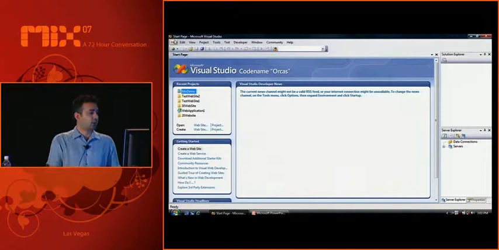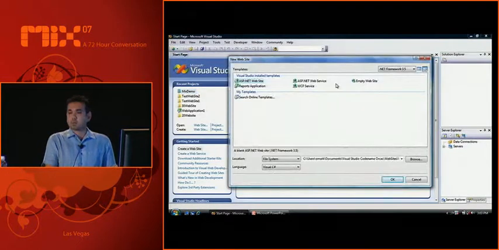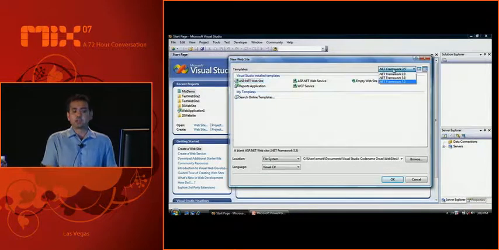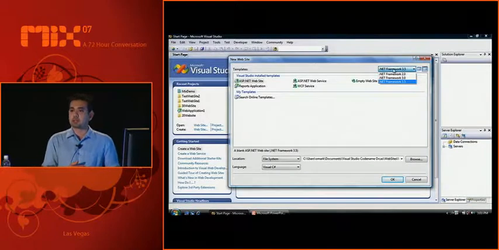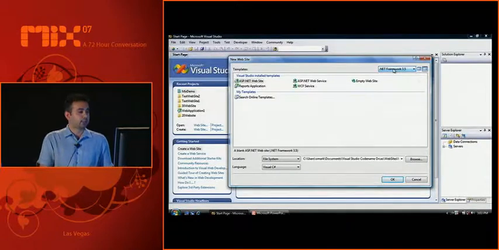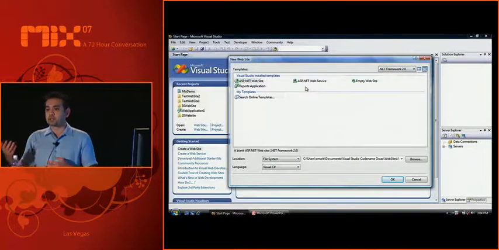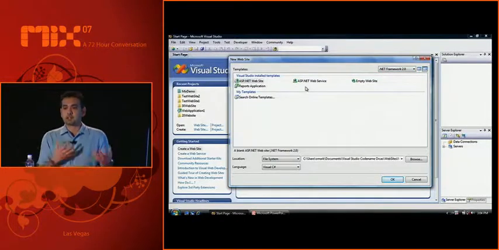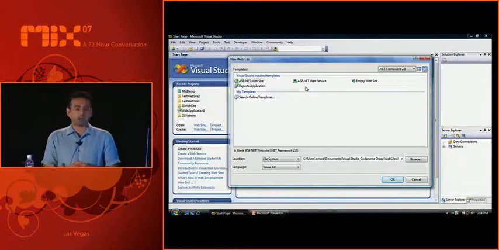So the first thing I'm going to look at is the multi-targeting feature. What you'll notice is in the New Website dialog, there's a new control up here that actually lets you pick which framework you want to target with the application or the project that you're creating. You can see that with .NET 3.5, there's a certain set of templates that I get over here. And if I go ahead and switch over to .NET 2.0, you'll notice that the WCF template went away. That's because Windows Communication Foundation is only available in .NET 3.0 and above. So the templates that aren't relevant for .NET 2.0 aren't shown in this dialog.